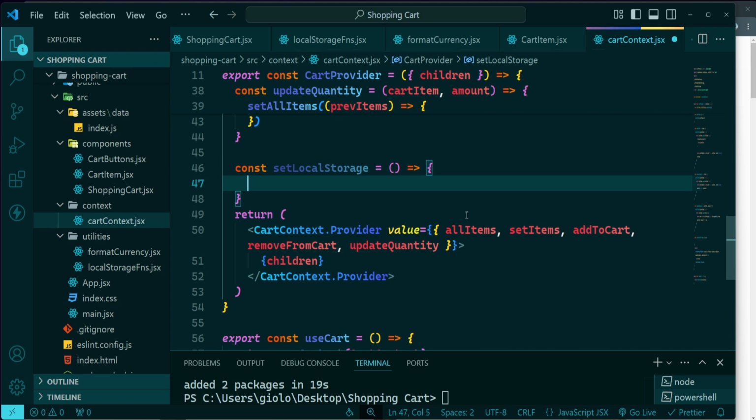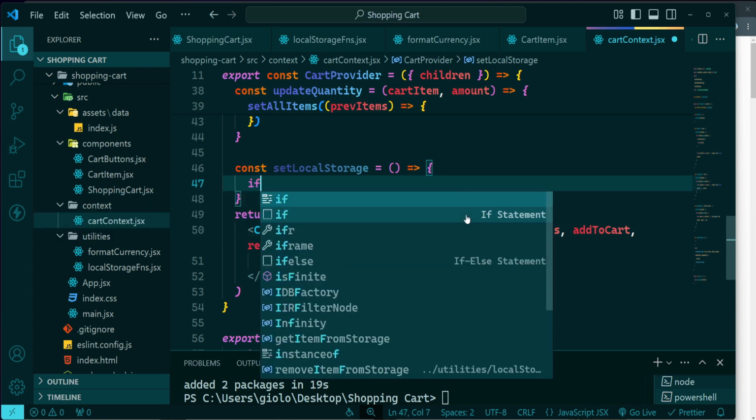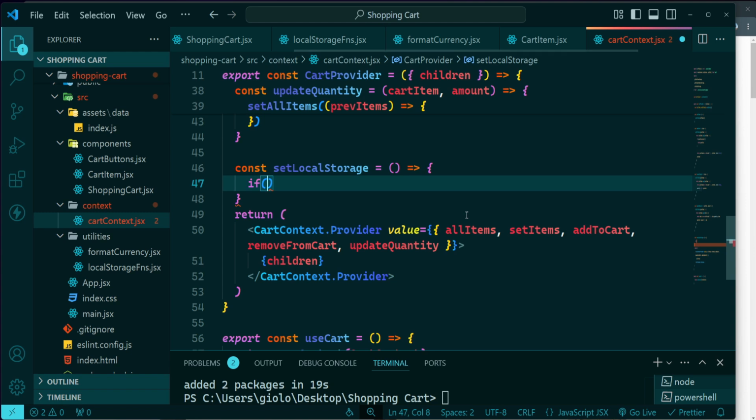We now need to add an if statement to ensure that we only save data to local storage if there are any products in the allItems array. There is no need to run this function if allItems is empty. So we need an if statement with a condition allItems.length not equals to 0.